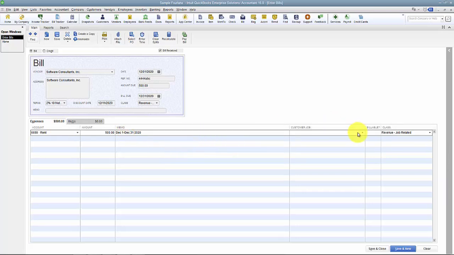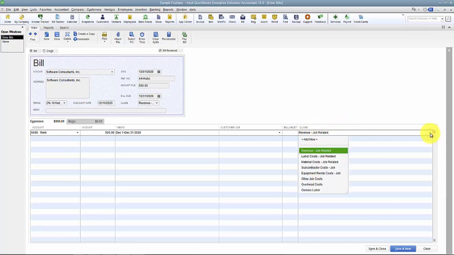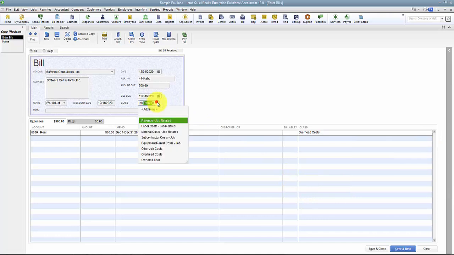We do have the customer and job field here, so we'll explain that again in a future video when we're talking about doing job costing. But for now, rent is not associated with the customer job most of the time. It's an overhead expense. The class, and obviously job related, doesn't really apply, so we probably would have chosen overhead costs here. And that's it. So now I have the bill in the system.